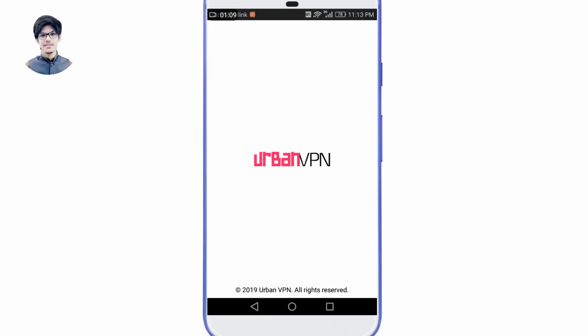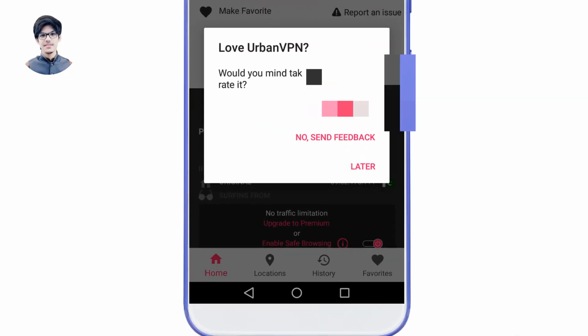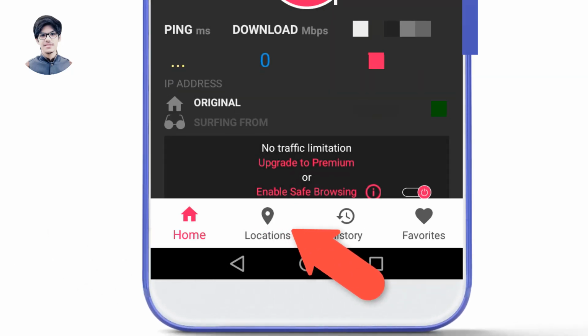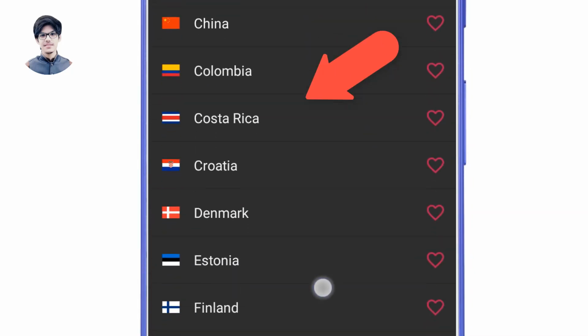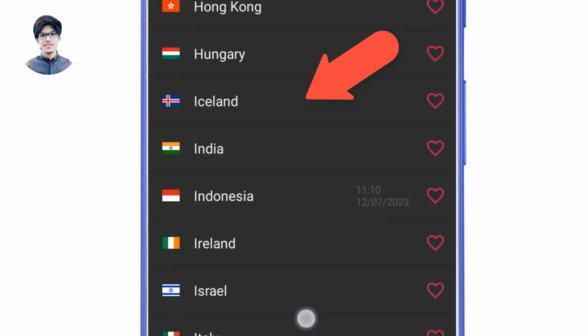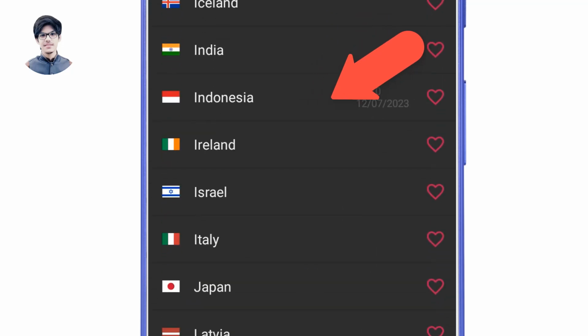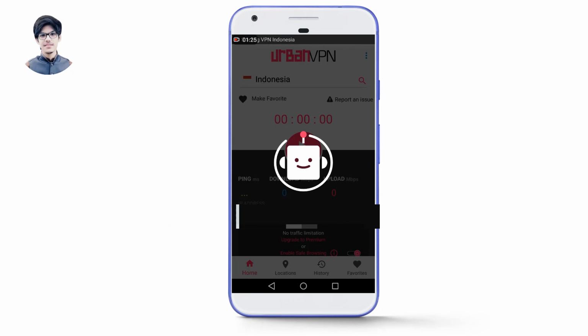So guys, this is the interface of this application. After that, you need to tap on locations at the bottom of the screen. Then scroll down and try to find the server named Indonesia. So here it is. I will tap on it, and then guys, it will start connecting to the server automatically.